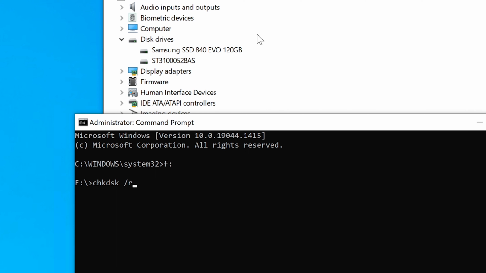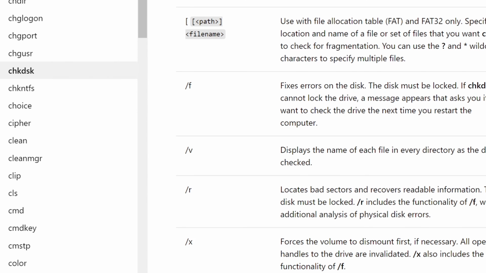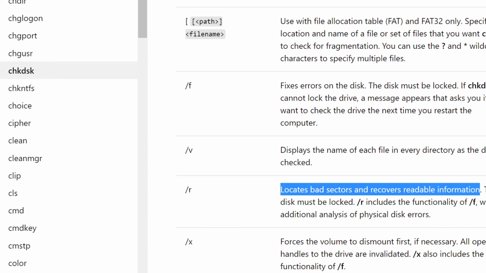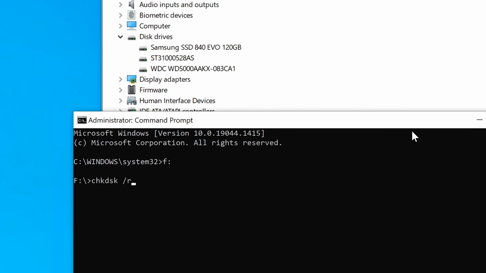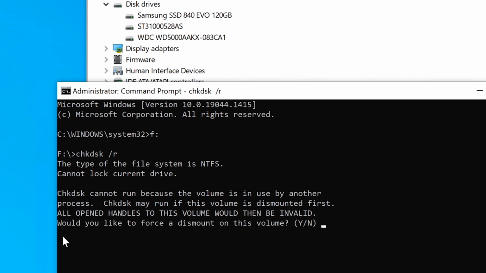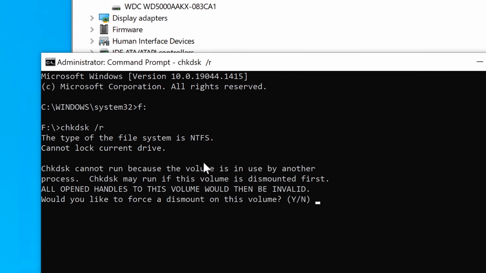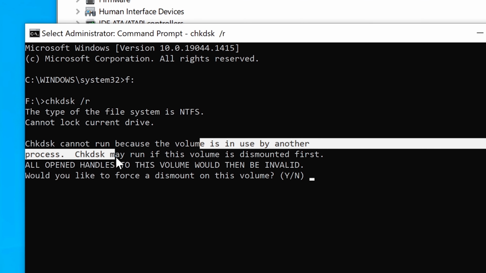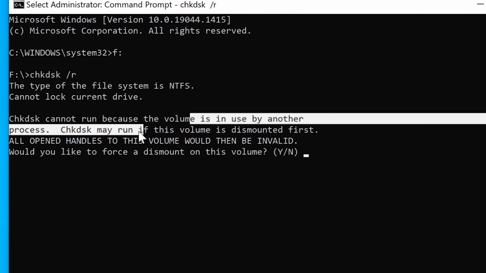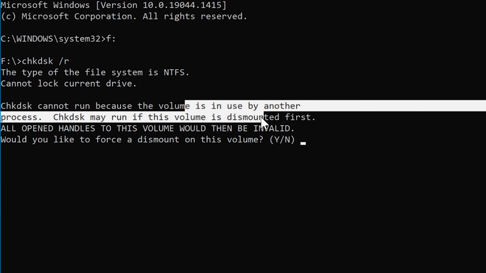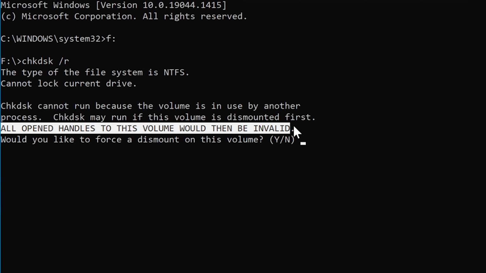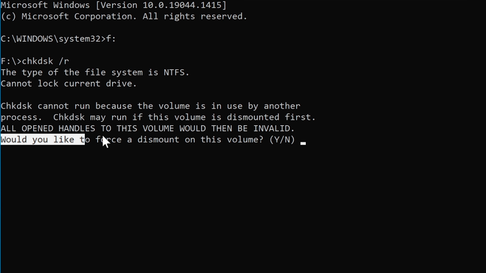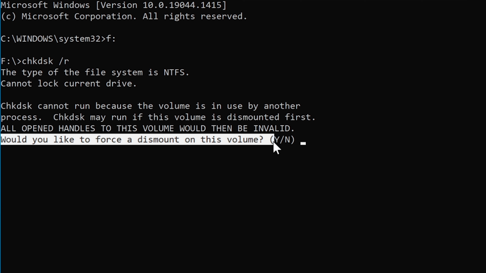CHKDSK /R, remember this is the one that scans for a bad sector. So if I go back to the website, you can see it locates bad sectors and recovers readable information, which just means that it tells you if there's something wrong. You can see that I can't do it because the volume is used by another process. That means the operating system is using it. You may run this volume if you dismount it first. Okay, so and then you would have to reboot. Would you like to force a dismount on this volume?